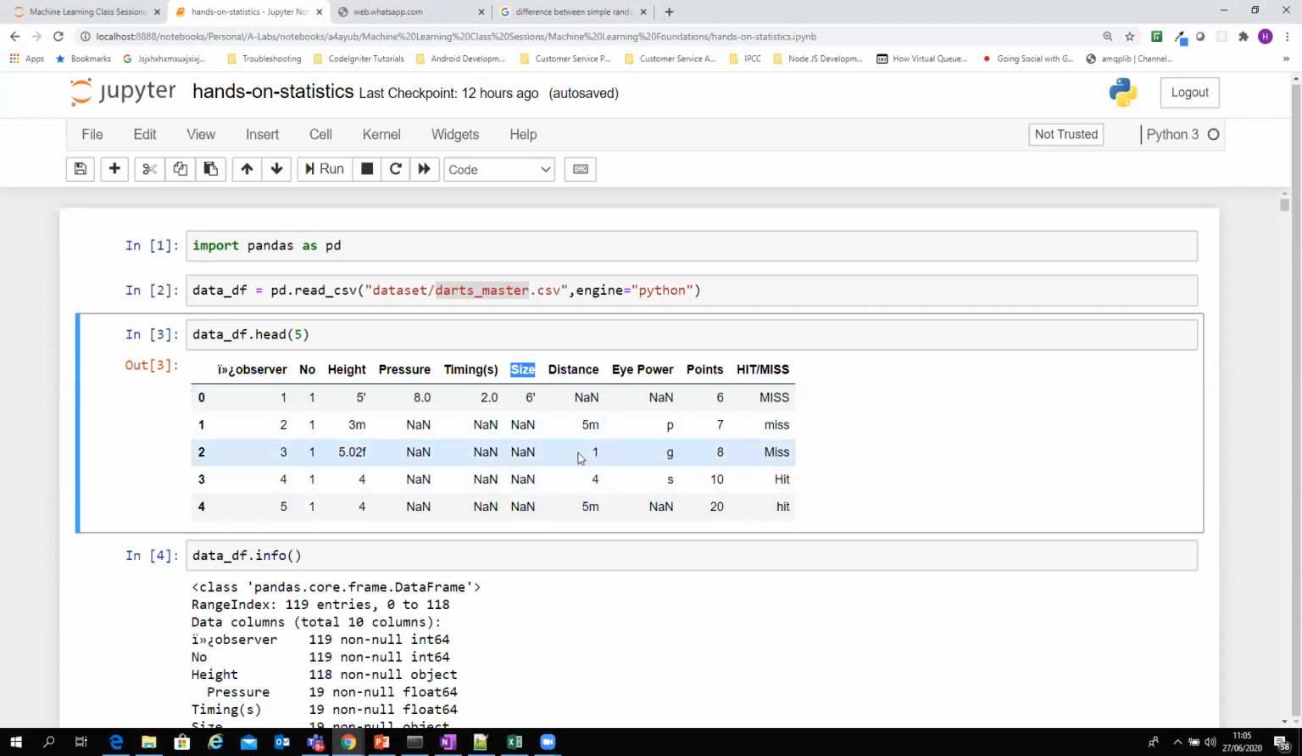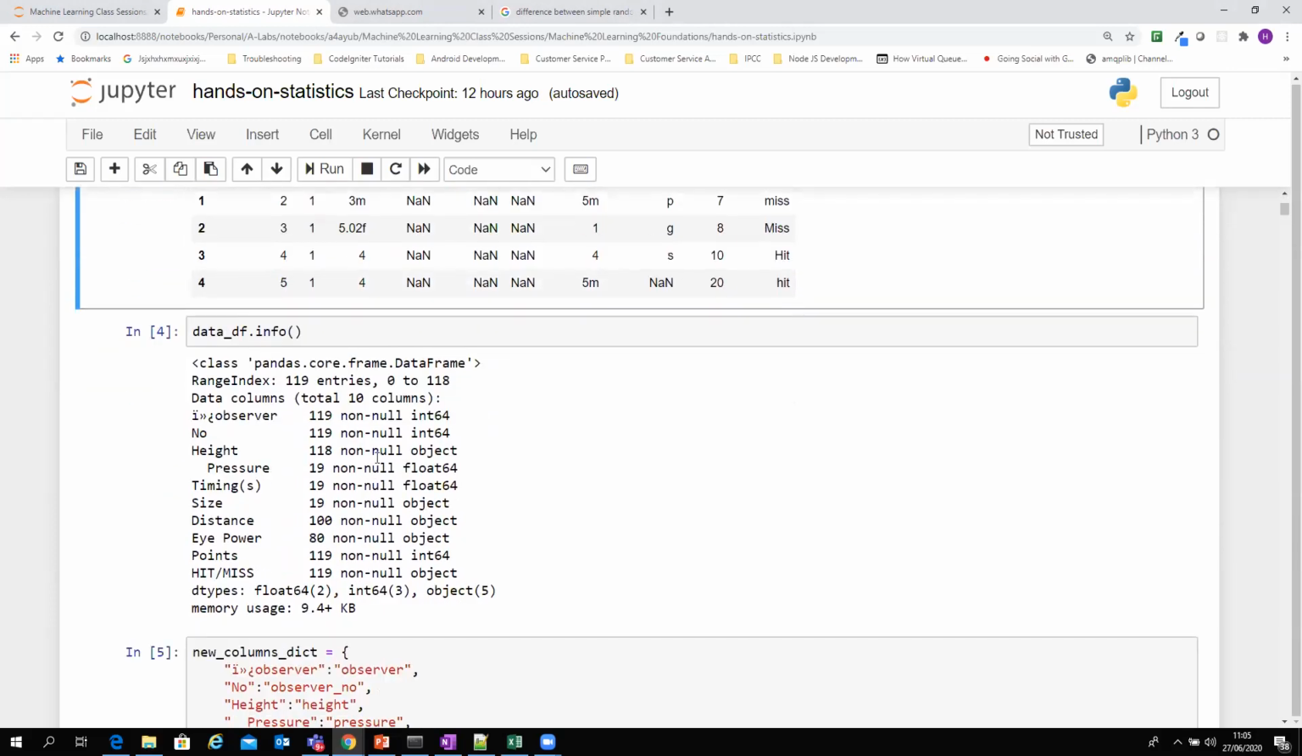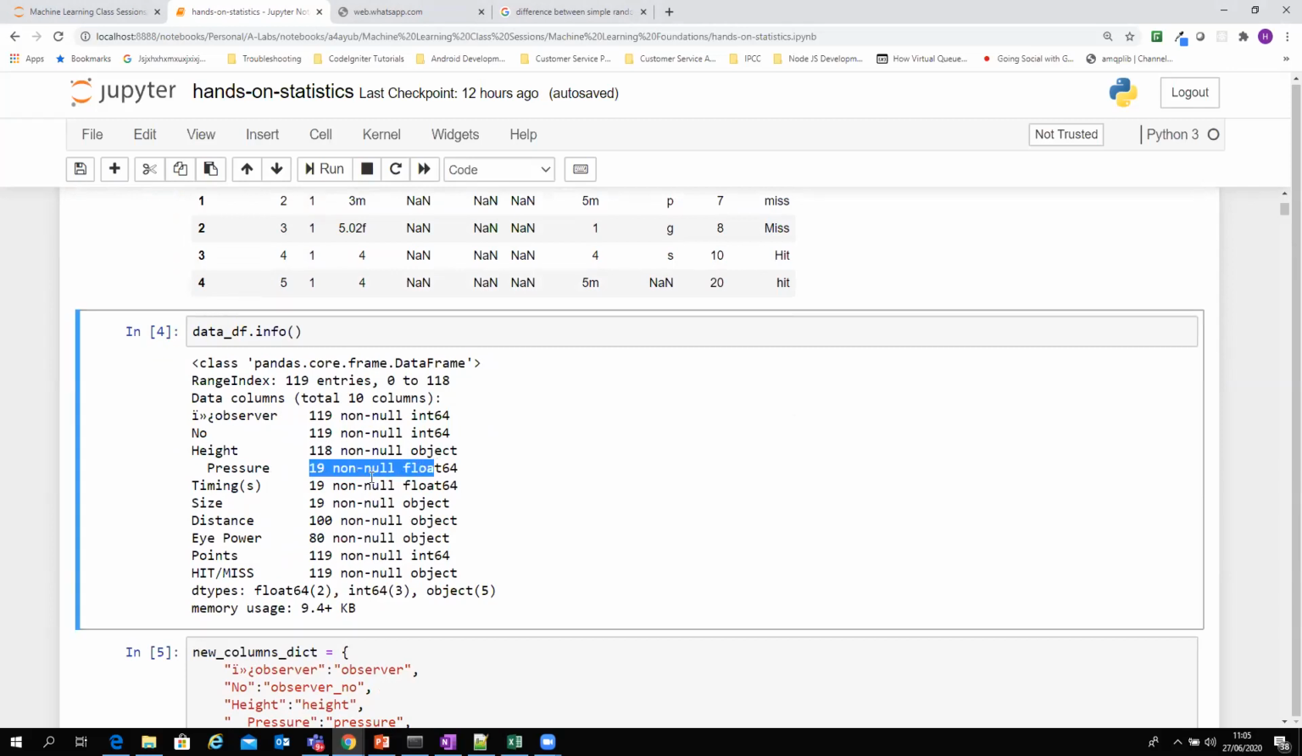Okay. So the objective was, of course, you see some people did not provide the pressure column. Some people did not provide the size column, timing column, I power column. Some people did not provide that. So if you check the null values, you see we have some columns with a bit more null values than the others.